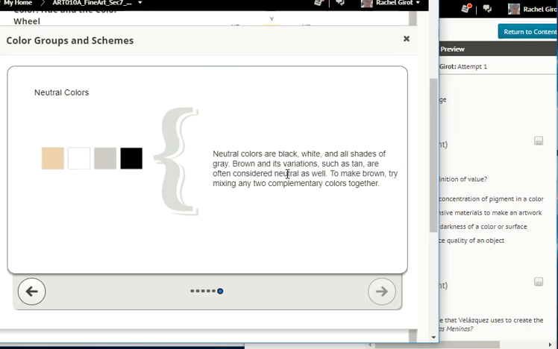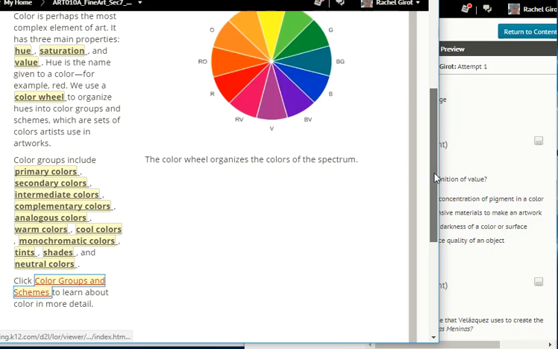Neutral colors are black, white, and all shades of gray. Okay, perfect. So we finished that. Let's move on.